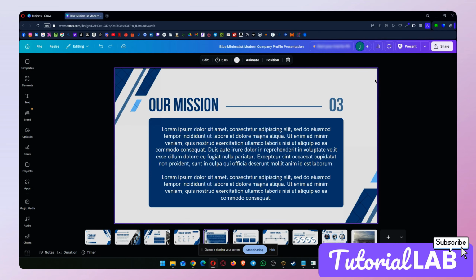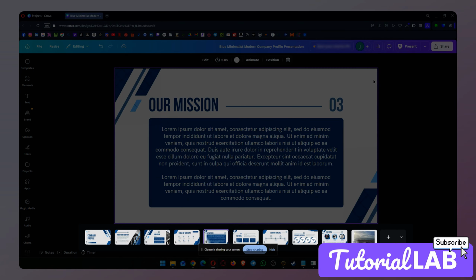That's how we reorder slides in Canva. With just a few clicks, we can organize our presentations exactly the way we want.